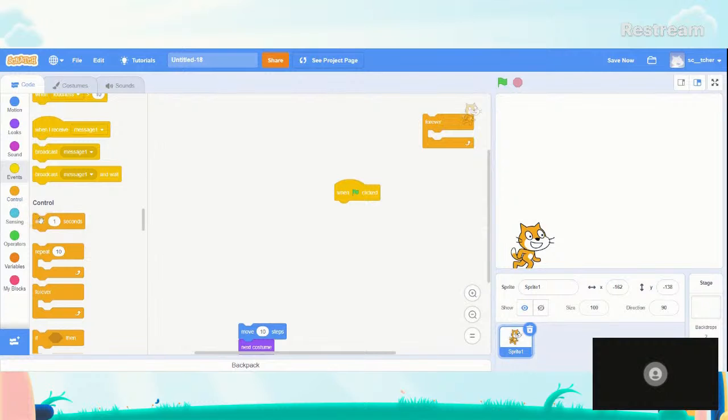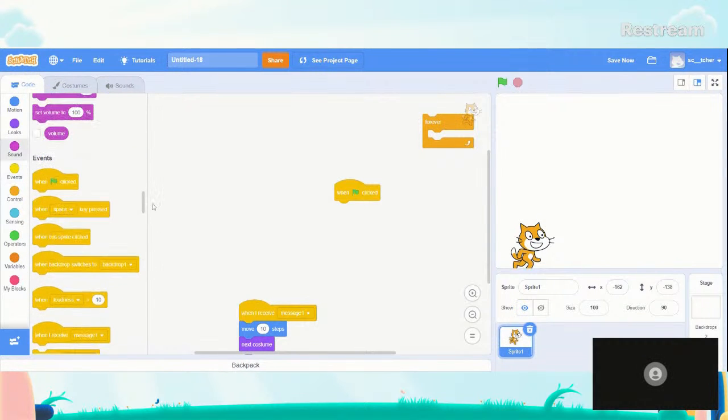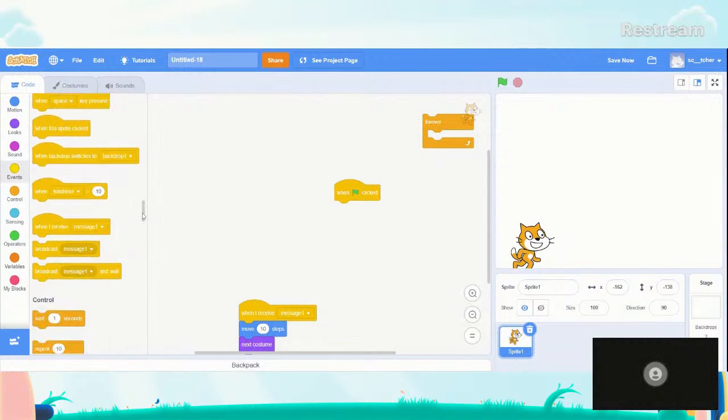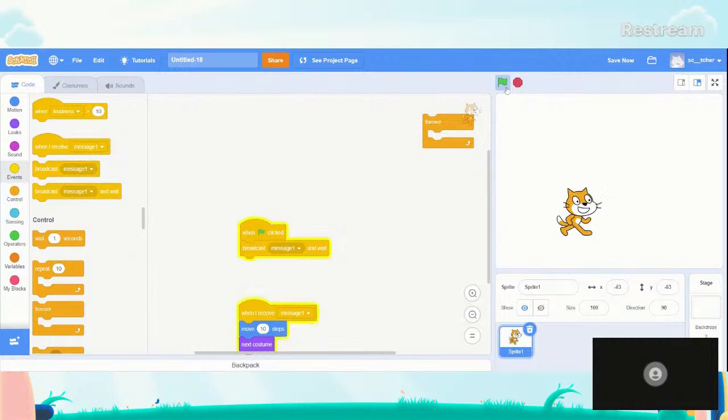Just a second, by mistake I have created the other message one. When I receive message one, it just switches the backdrop, like that. For example, broadcast message one. See, I'm not clicking anything, I'm just using broadcast message one. The message one gets broadcasted and it just moves. I'm just pressing on broadcast, as you see.